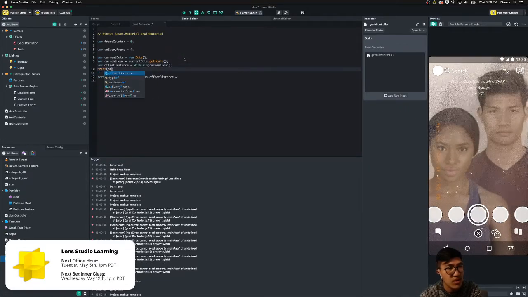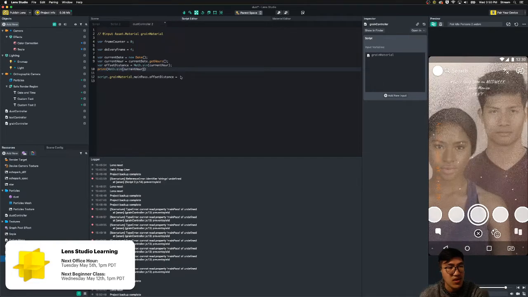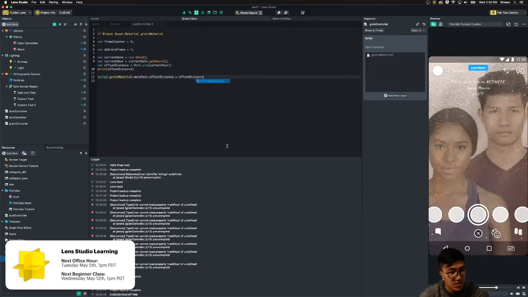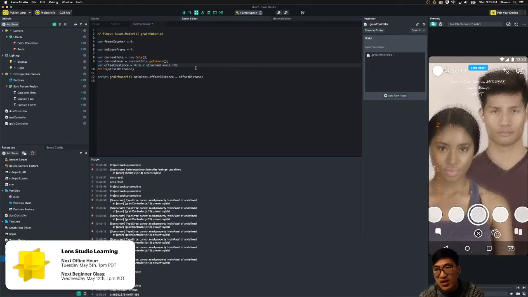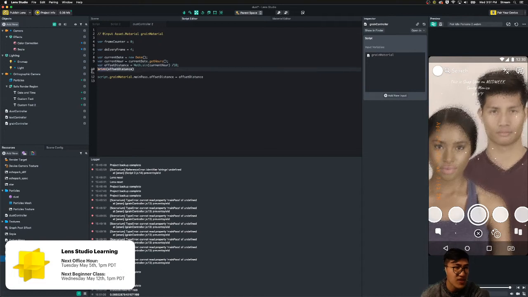Oops. So offset distance. So it's 0.65, and then maybe we'll just divide by 10. And so what happens here is that depending on the hour of the day, the grain level will change. So that's really fun. Okay.